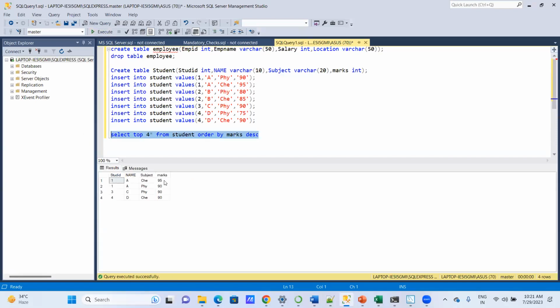Check the output. So you're getting the values in descending order. Top 4 marks you're getting, no? 95, 90, 90, 90. If you keep it ascending, it will give you the top 4 marks in ascending order. If you want only the least marks, you can use this. This is a top function. Similarly, your limit works in MySQL.